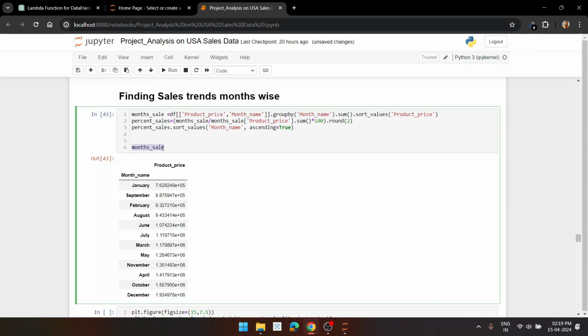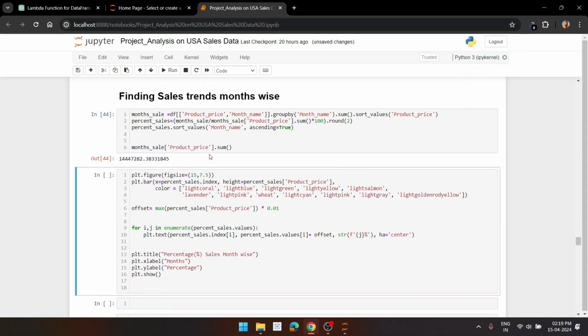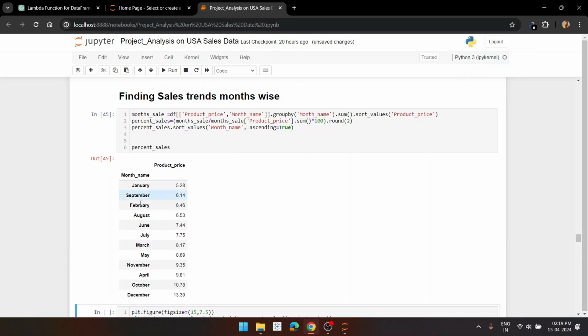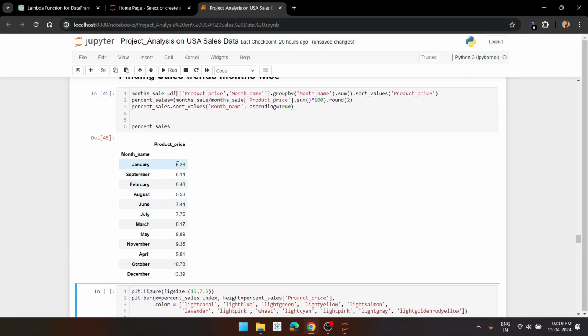Let me show you. So this is the sales in 1 year, like 12 months of data. Then what I'm doing, I'm multiplying by 100 and then taking round off. So the complete code will find the percentage sales of each month. You can see here, in January 5.28% was sales, and in September it was 6.14, in February 6.46, like this.